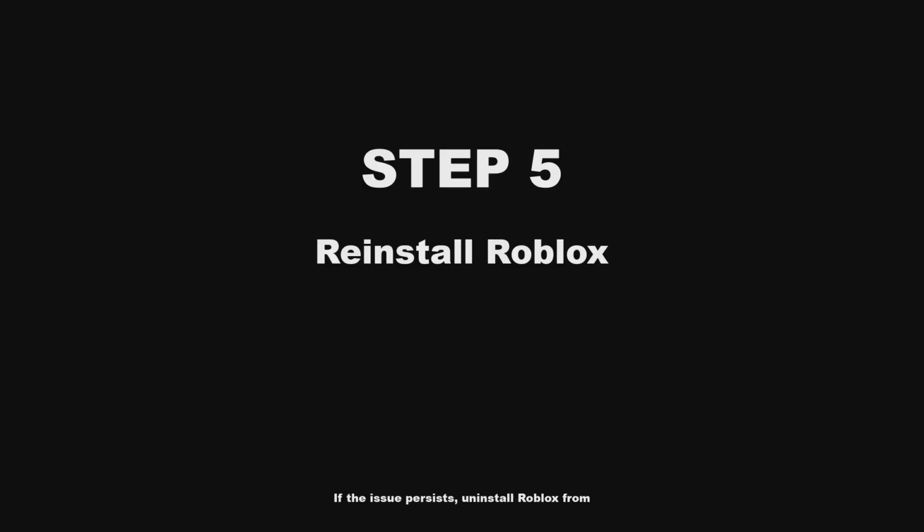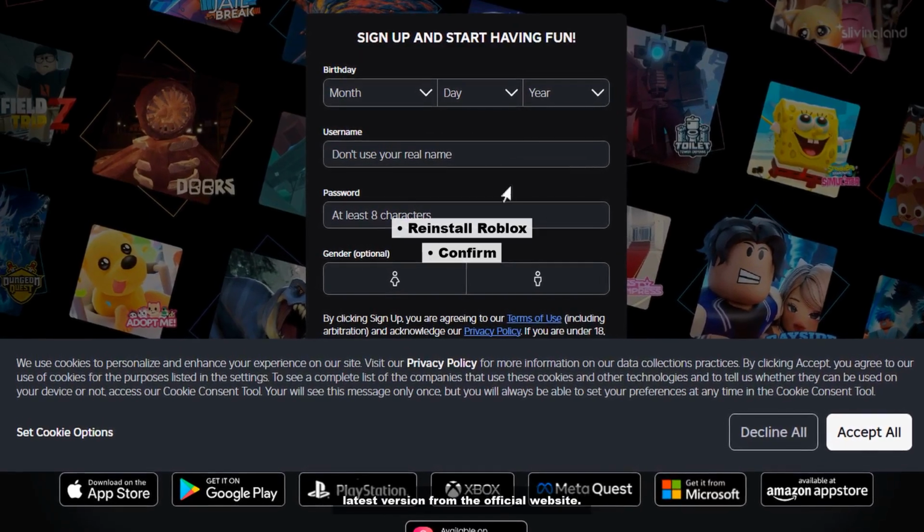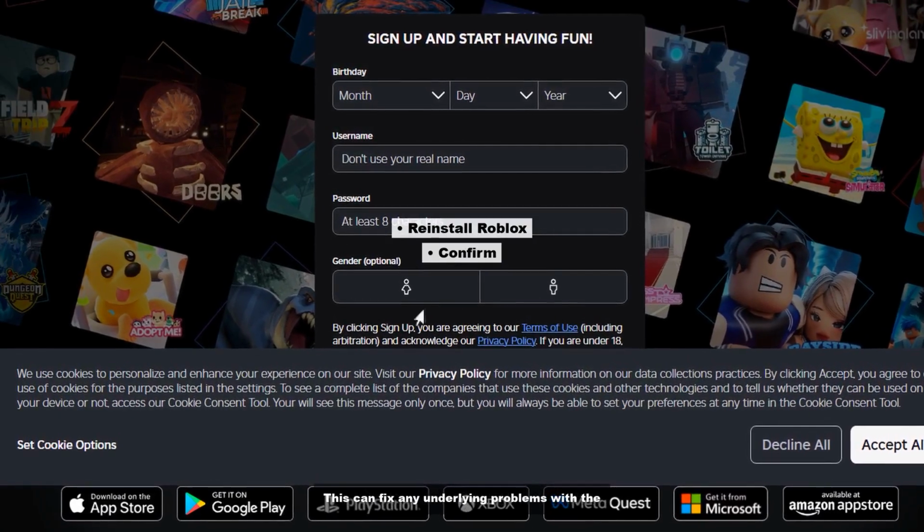Step 5. Reinstall Roblox. If the issue persists, uninstall Roblox from your device and then download and install the latest version from the official website. This can fix any underlying problems with the installation.